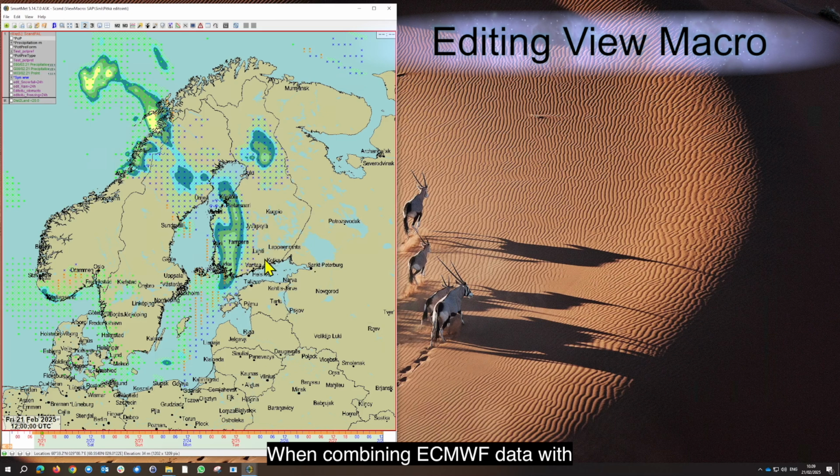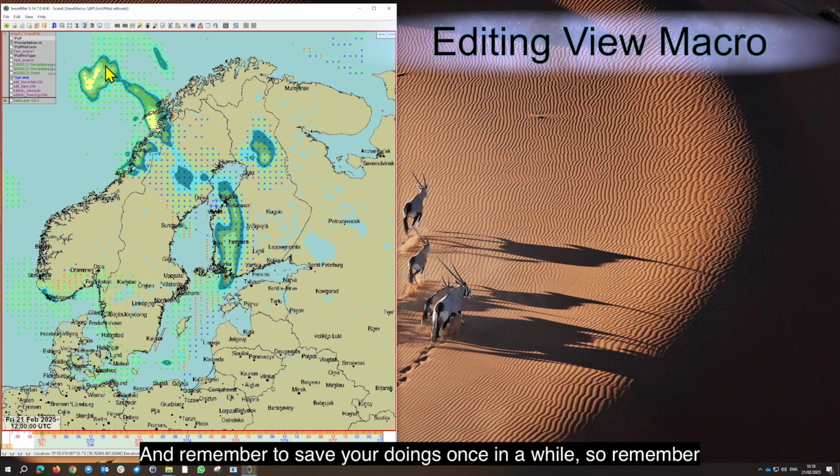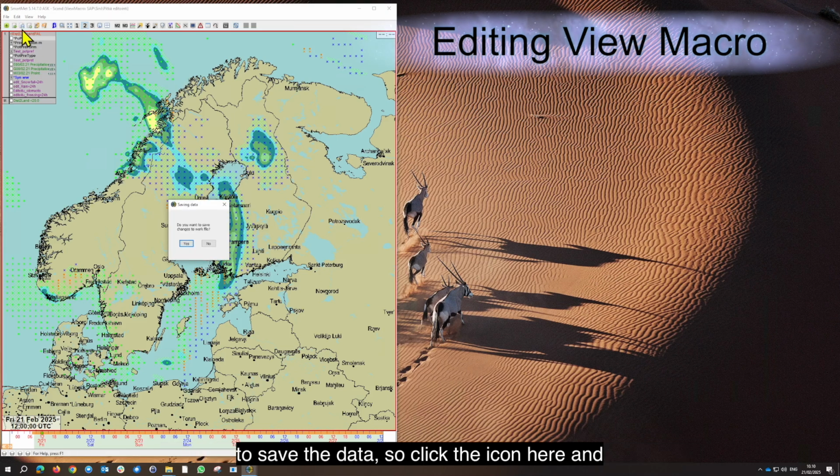When combining ECMWF data with our regional model that we have in Scandinavia, we're actually getting more details into our editing. And remember to save your work once in a while, so remember to save the data. So click the icon here, and it asks: do you want to save your changes to work file? Yes.